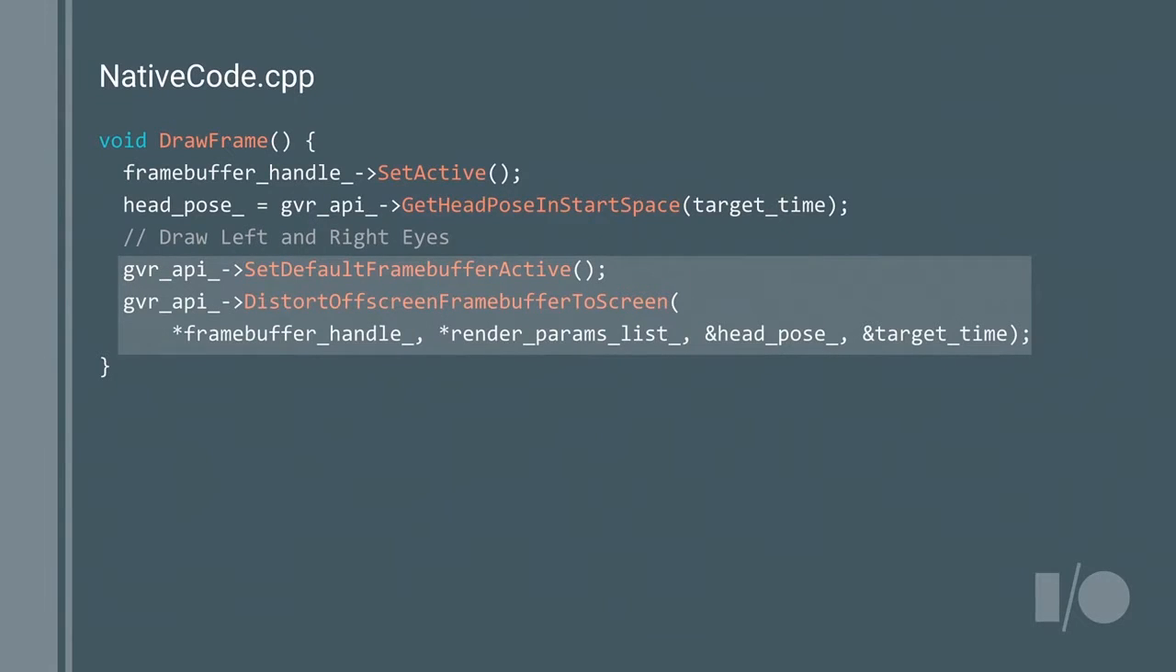Once you've done that rendering, you need to do a couple more steps before it's really ready for VR. The first is just calling set default frame buffer active. That's again, we're sort of saying, okay, we bound this thing, we rendered to it, and we're about to push it out to the screen. And then you call distort off-screen frame buffer to screen.